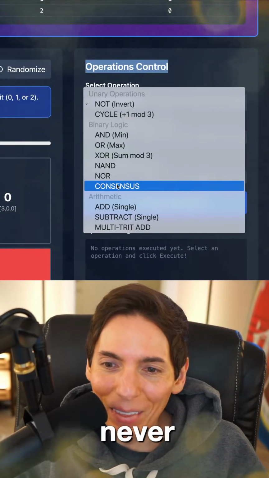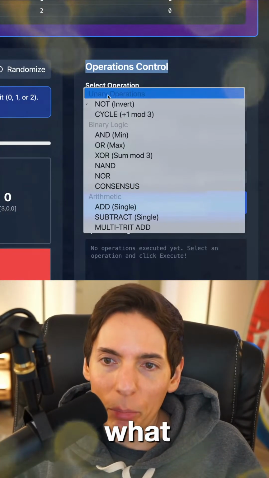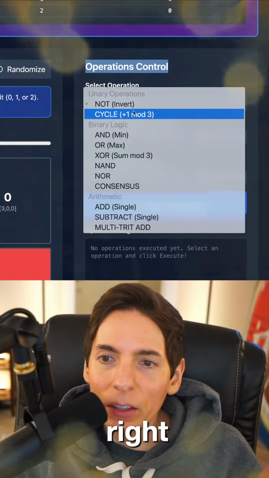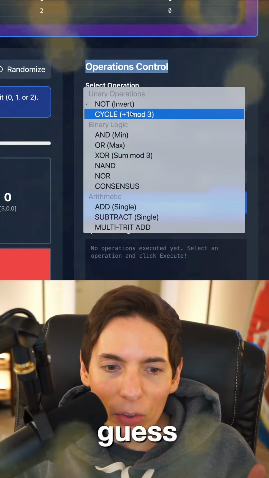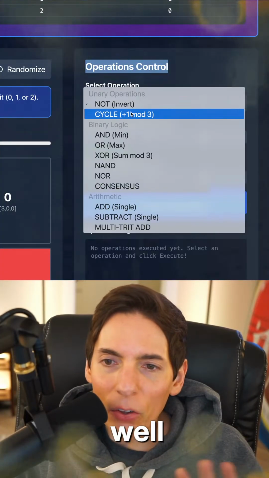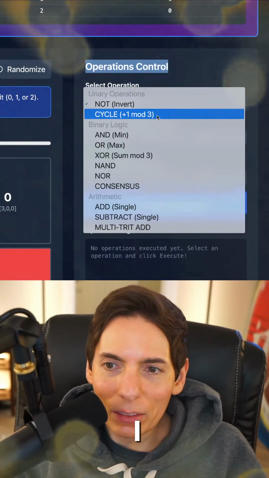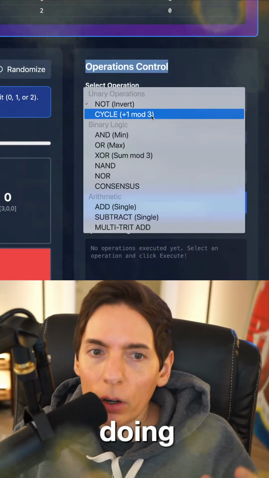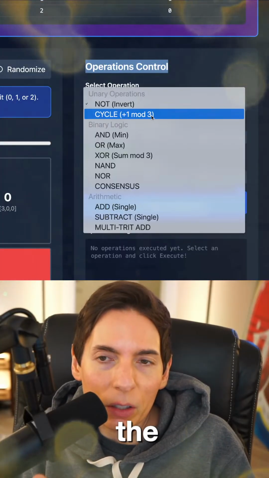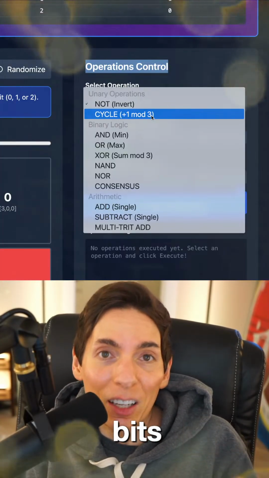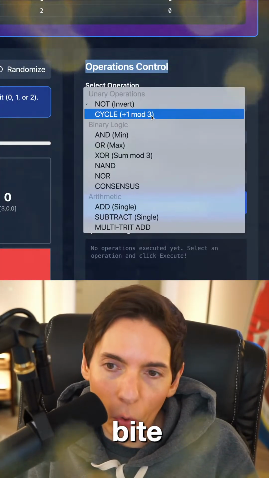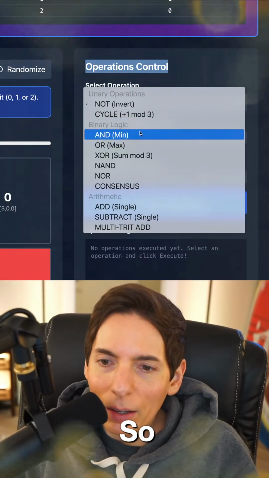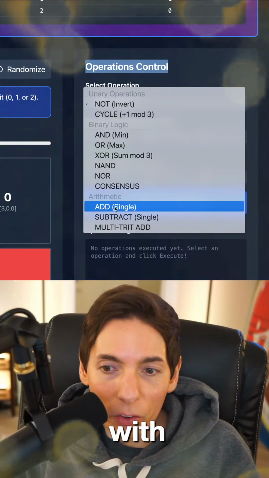I know what unary operators are, right? So you can not something, which you can just invert it. And then in this case, you could also cycle something, although I wouldn't cycle. What I might do is change the sign. If you're doing a numeric operation, you might want to change the sign of something, which is just flipping one of the bits, the sign bit in the byte, or whatever your data structure is for your number. So add with arithmetic, all right?